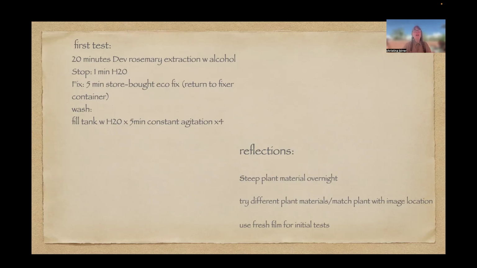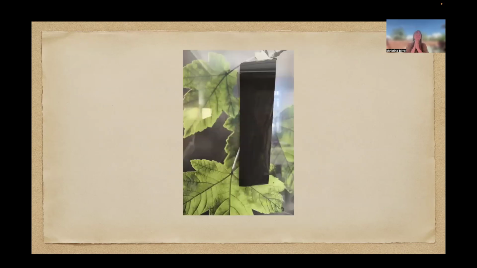I won't spoil anything, but if you go to the next page, you'll see what happened. I ended up with a black piece of film because I used film that had been sitting in my camera for over a year and a half, and so it had exposed itself completely before I made any exposures. So process was all in this experiment.